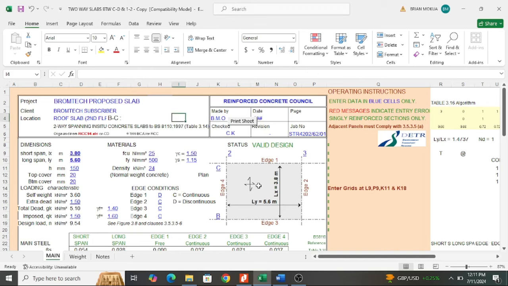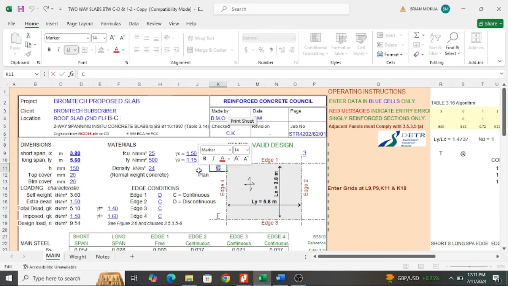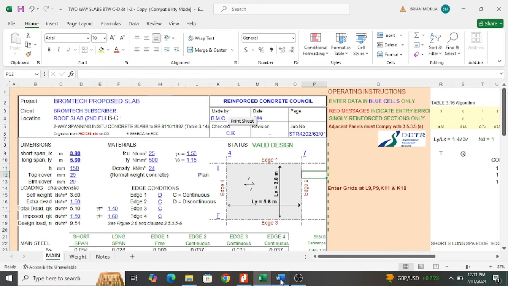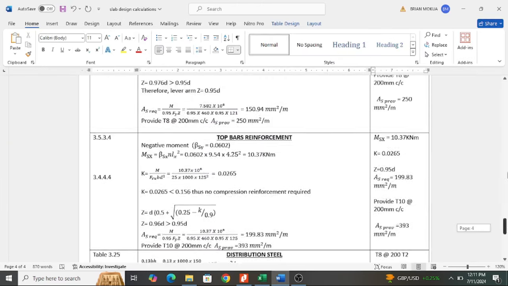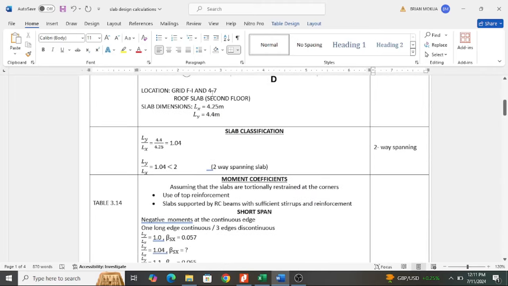So here you can observe the dimensions fed here. Ly, we said, is the longer dimension. Lx is the shorter dimension. So the shorter dimension is F, and then the longer dimension was 47. Therefore we have been able to determine the location of our slab, and that was actually our first step. Let's go back. That was our first step.